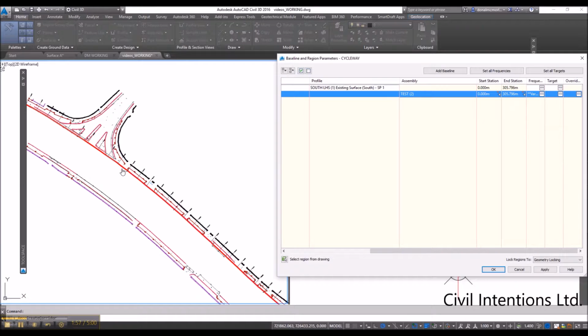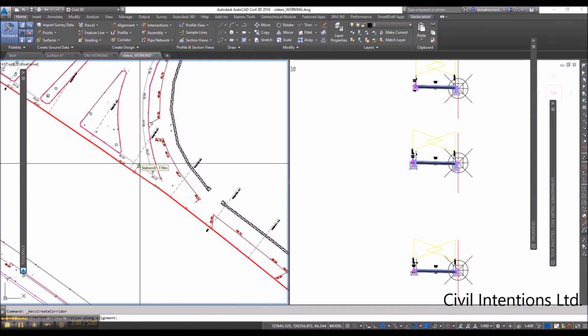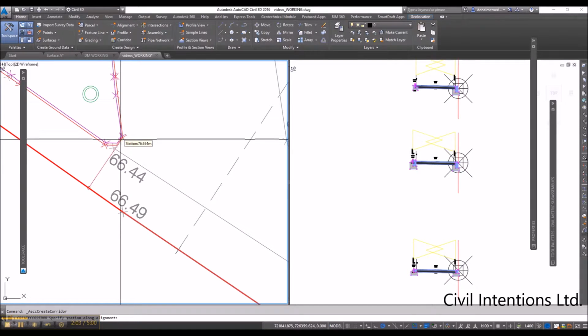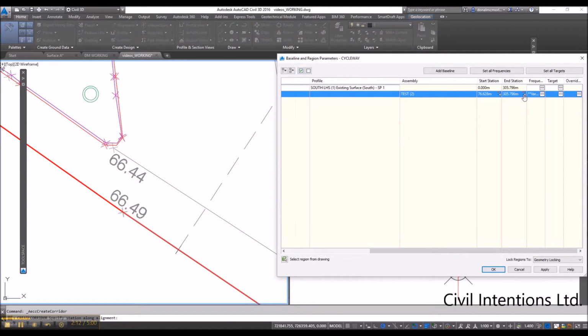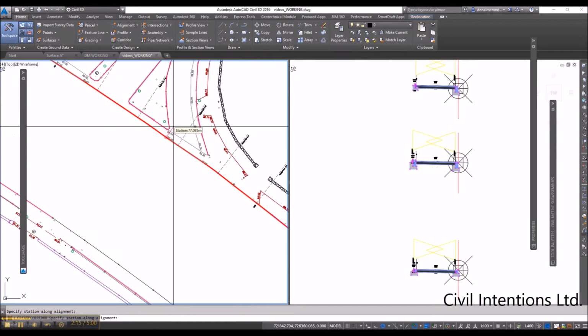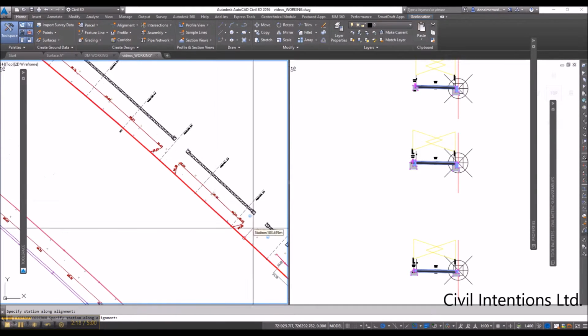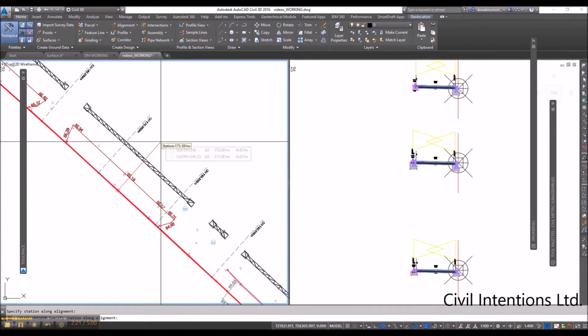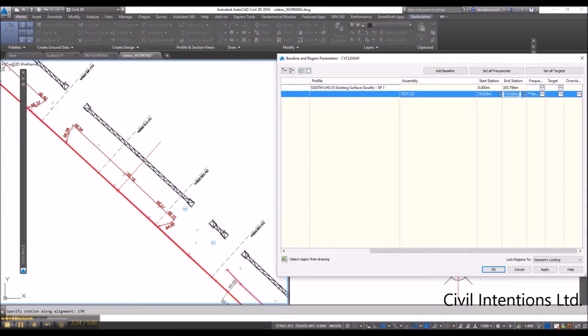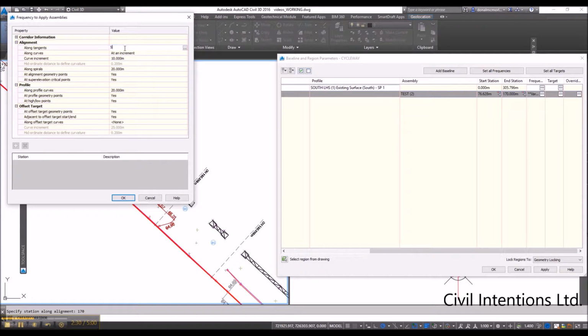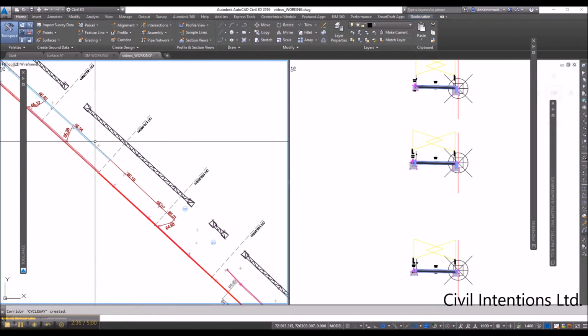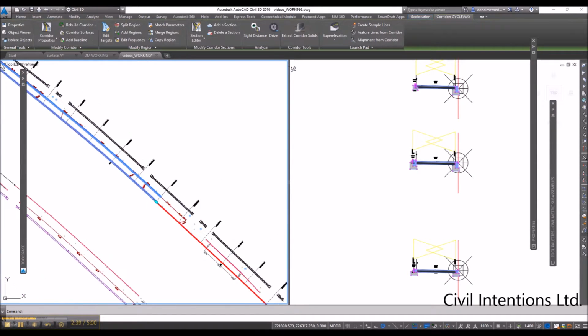So I'm just going to click here and zoom in, and we'll just say go from here maybe to start with. So about 76 down to, I'll just say 170. Okay, and I'm going to go in then to set all frequencies and just set it to 5 the whole way, and click OK. Okay, so it's applied that then the whole way along.